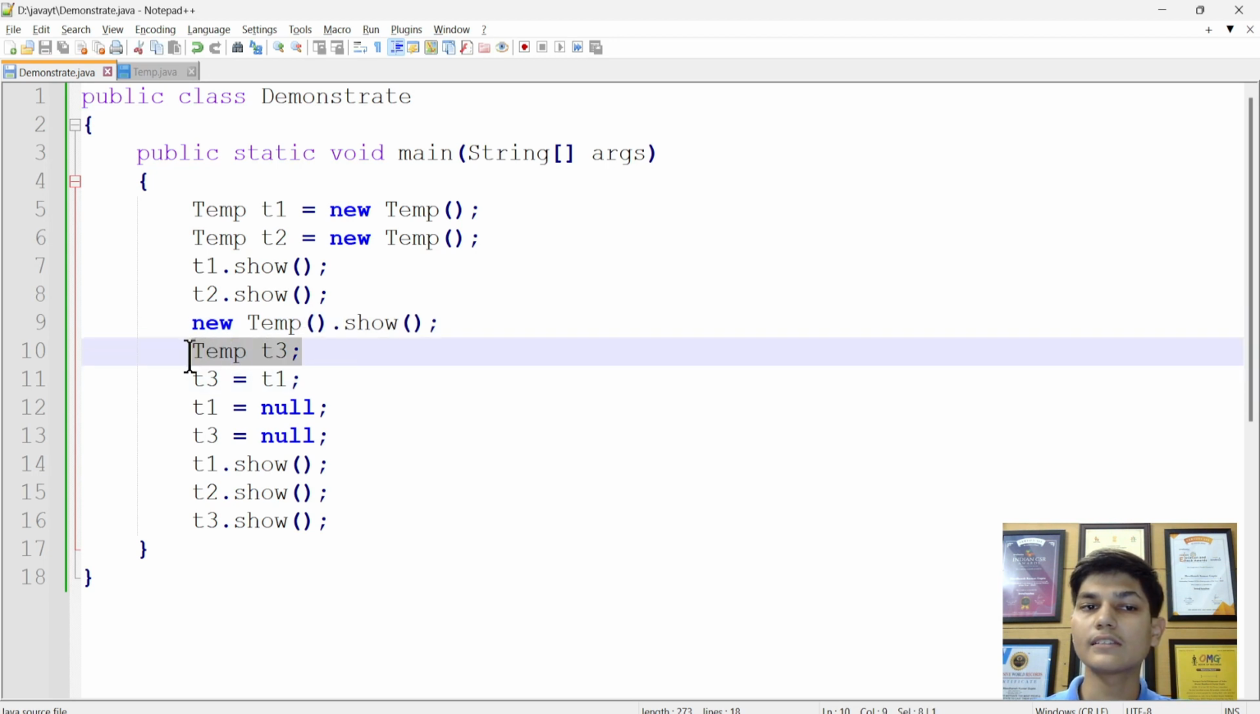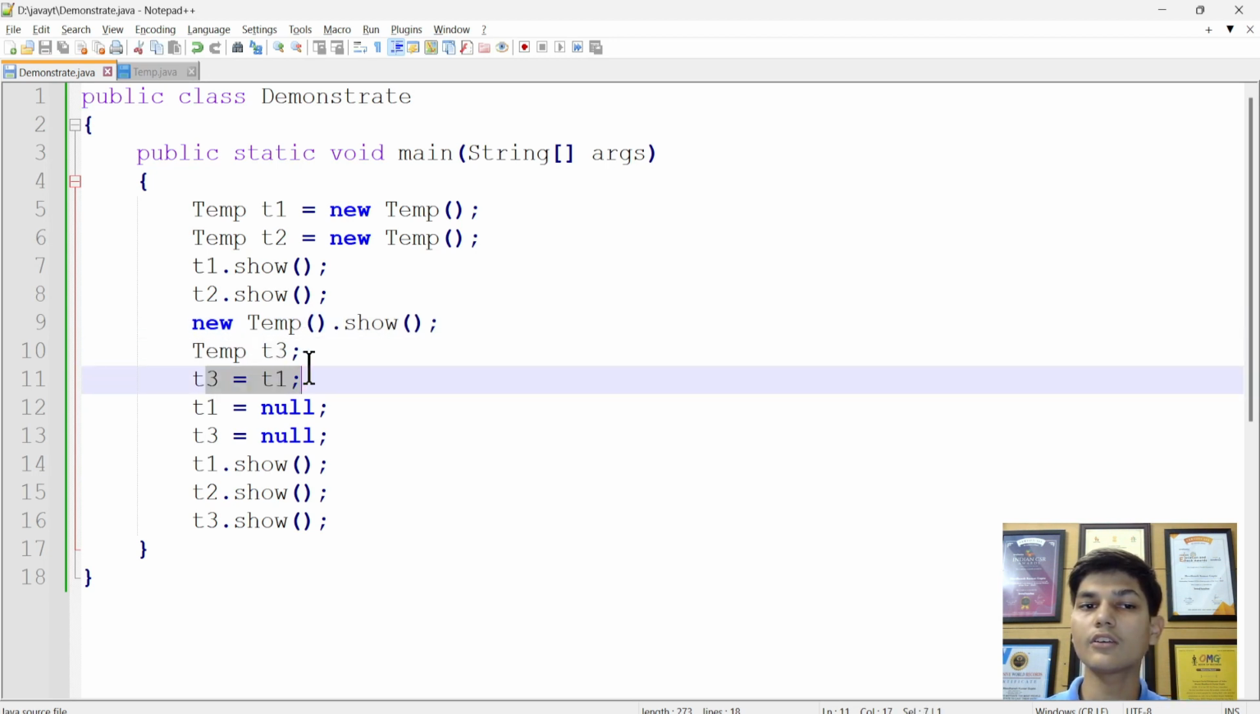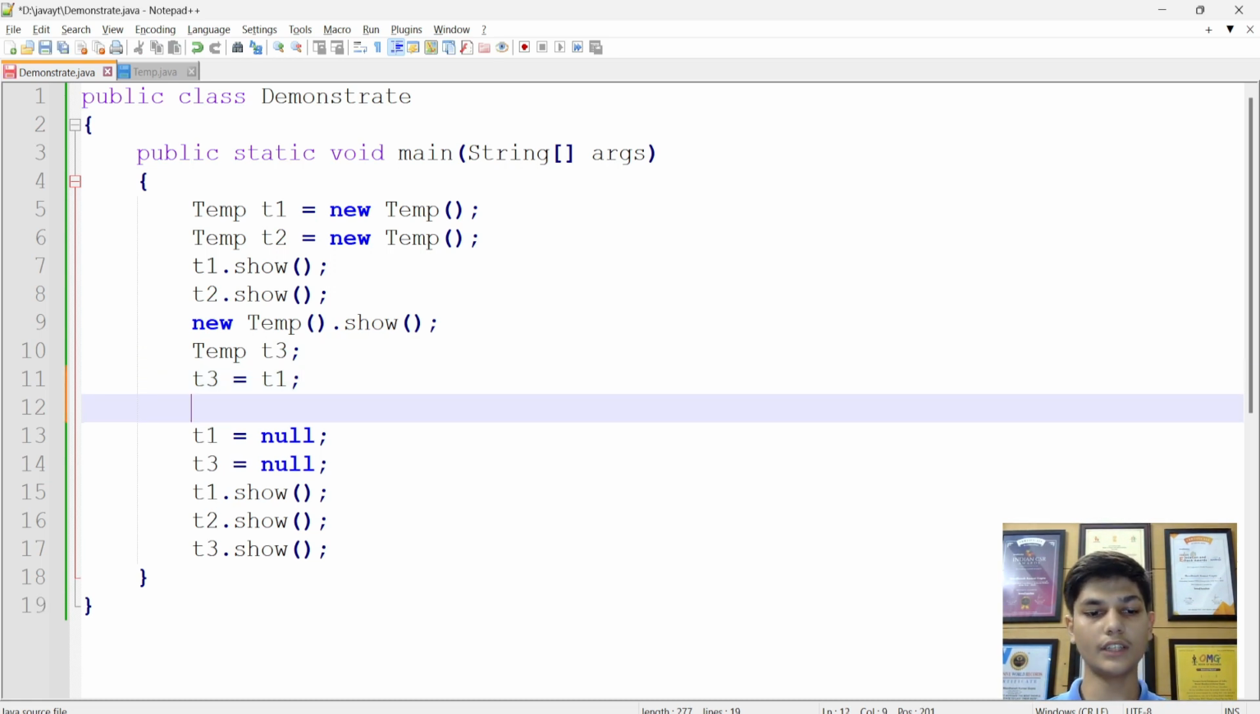Now what we did next is we created a T3. T3 is equal to T1, but we didn't do anything. Let us try doing it. So T3 dot show. Let us just recompile and run it.